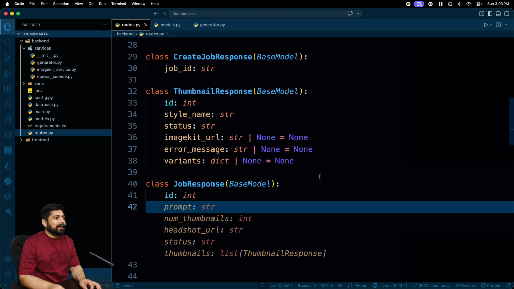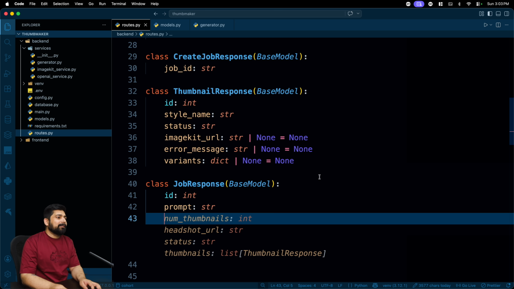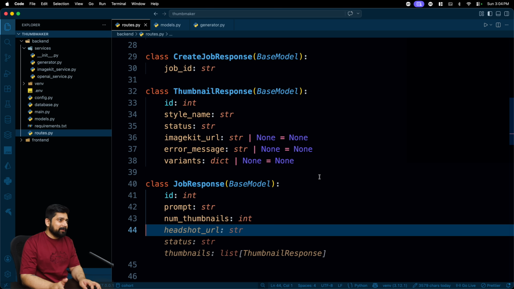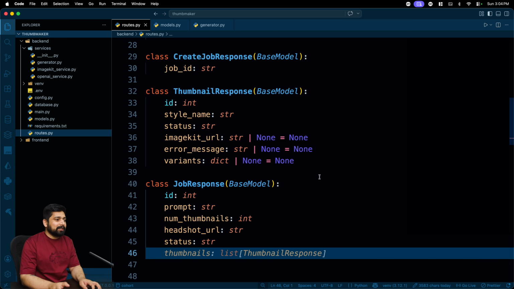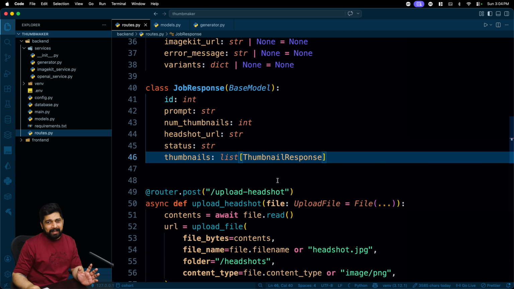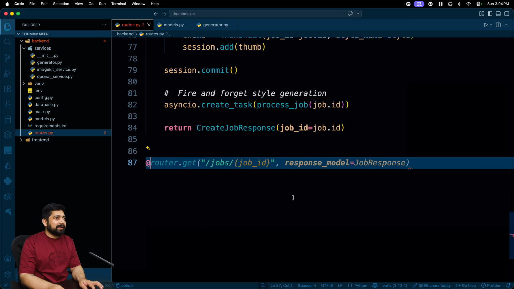And in this, we will have an ID as int. Apart from ID, we will have the prompt, not like that. So prompt is going to be a string. We will also respond back the thumbnails, which will be an integer. So that's good. We will also respond back a headshot URL. Good enough. Status is a string, and all the thumbnails, which will be a list of thumbnail response. Good enough? I guess so. Okay, now let's come back again. So this time we will have a router.get jobs slash job ID, and we have a response model of job response. So now you know why this is important and why Pydantic is important in this case.